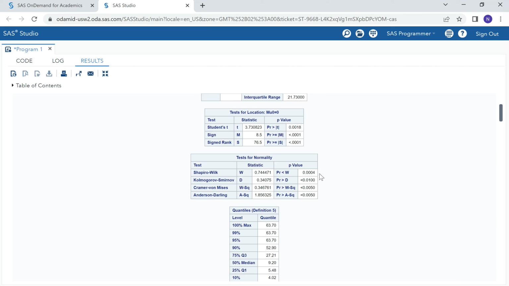And what can we conclude using Shapiro-Wilk test? We can conclude that there is sufficient evidence to suggest that our data is not normally distributed. That is what Shapiro-Wilk test tells us. We look at the p-value, we can see that this p-value is less than 0.05. So we reject the null hypothesis of normality.